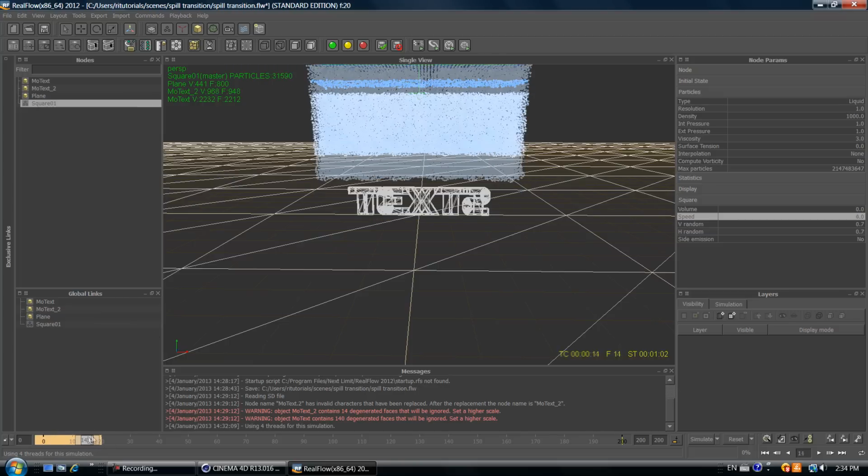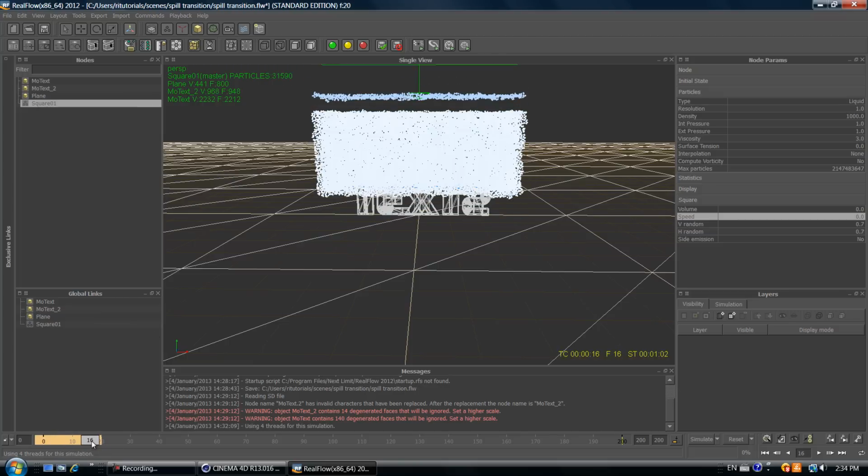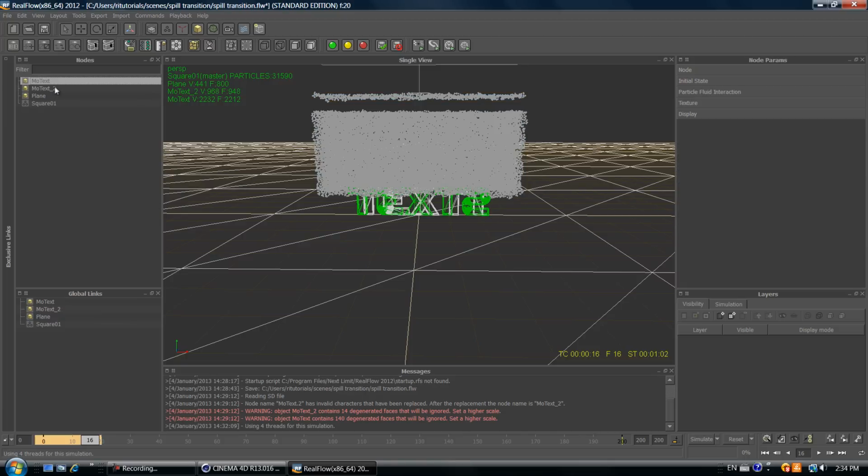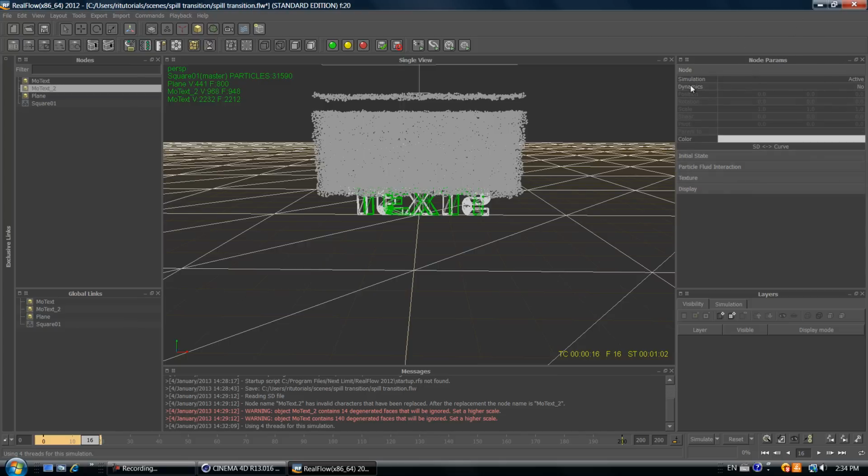Now I'm going to go to frame 16, and this next part is really hard to explain, so just do what I do and hopefully you will understand, but you don't really need to understand this. Select the first text. It might actually say the opposite. It might say text 2, but it is text 1, and text 1 will be green, so that's how you know you selected it. Then go to node parameters and click on the node tab.